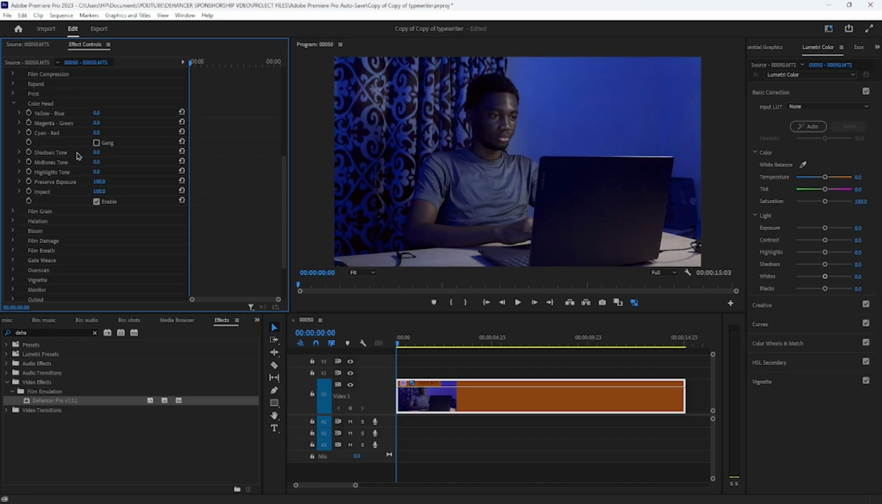Under here you have the shadow tone, mid-tone tone, highlight tone, preserve exposure and impact. Obviously you can play with this to see how it affects your footage. For me, I'm going to increase my shadows a little bit, and I'm going to play with the mid-tones and the highlights. So that's it for the color head.